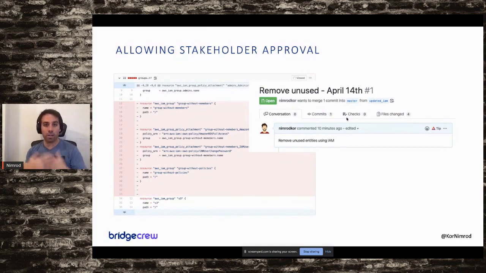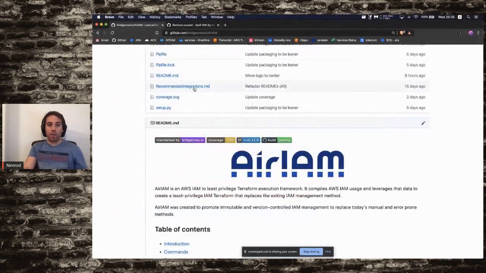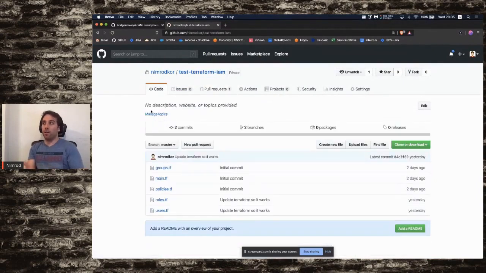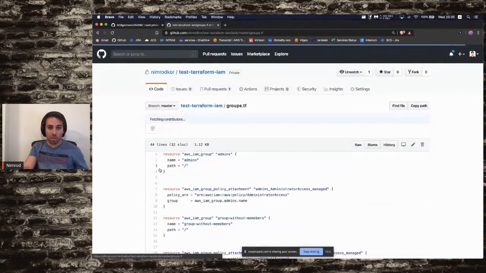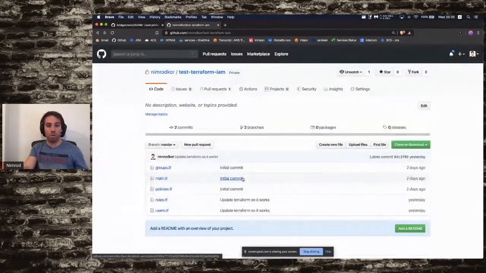So I'll show you an example of what I did. I created a new repository for my IAM setup in Terraform. I committed the output of the first Terraform command to master. So now I have all the groups here as well. Let's go to groups.tf. You'll see the code that I just showed you on my local computer.